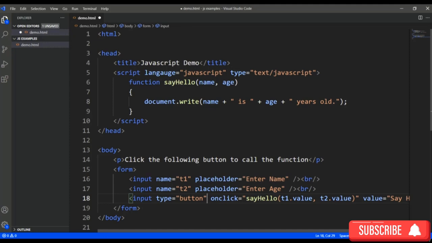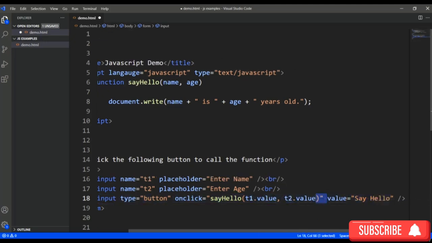First of all I will pass T1.value right here, and then in the second parameter, since it's for the age, T2.value. Make sure the sequence of passing the parameters when you define the function and when you call it is the same. Here the first thing is the name, the second thing is the age. Similarly I have passed the name first, then the age, because T1 is for the name and T2 is for the age.